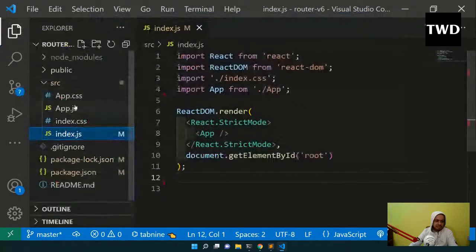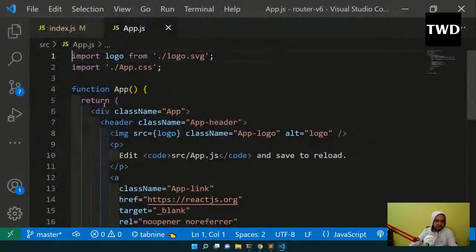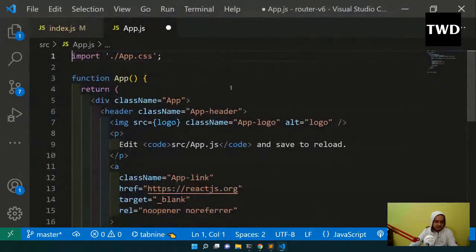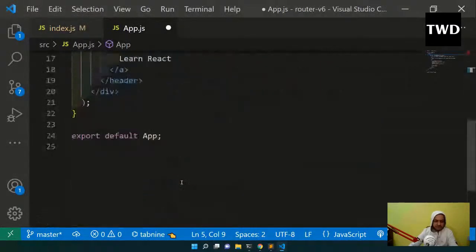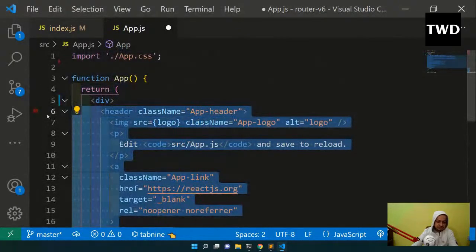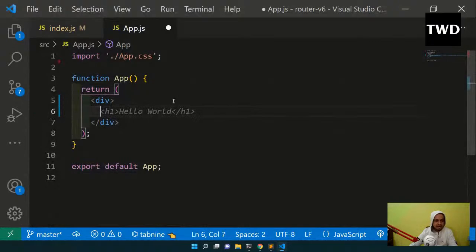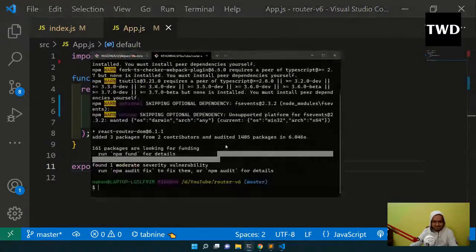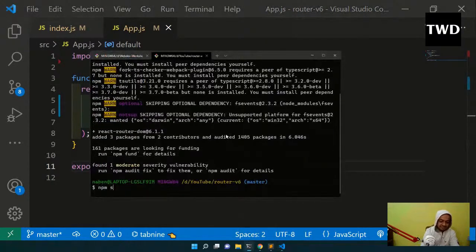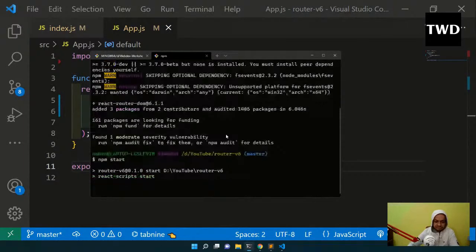Where is my App? App.js. I will remove all these things, the CSS and div. I don't want all this, so I'll remove it. Then I will remove the header, and an h1 with hello world is okay. Save it, but I have not yet started it, so let me start it with npm start.